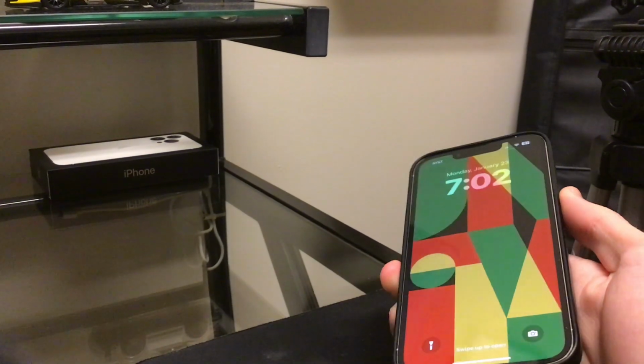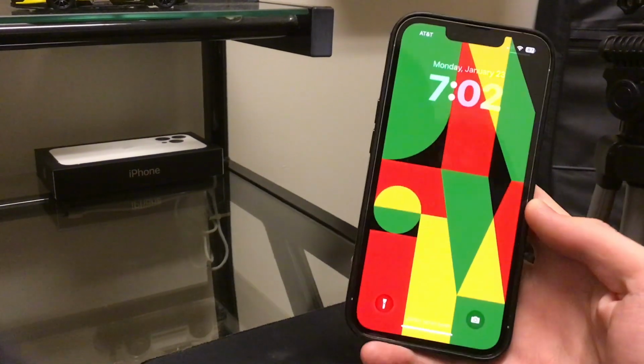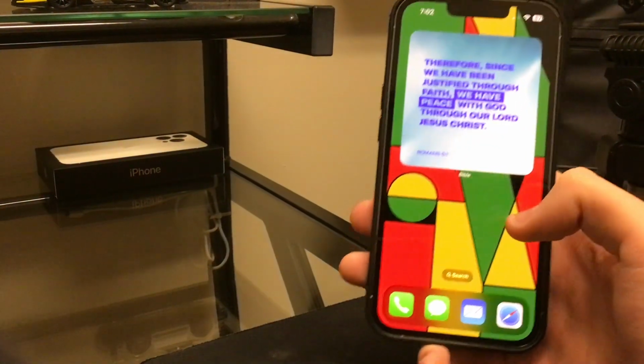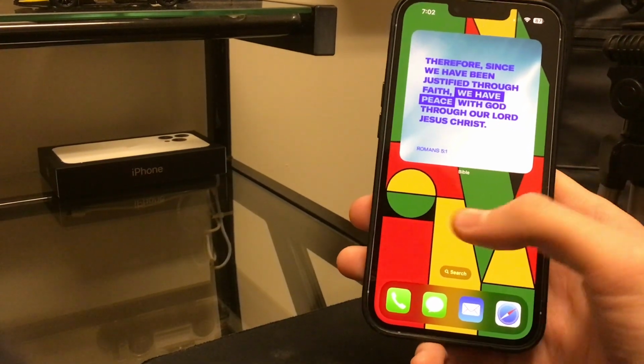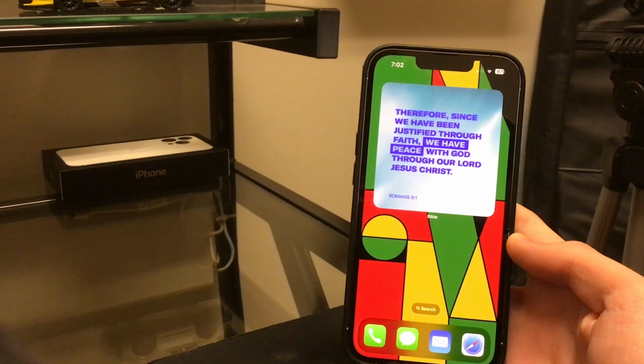Now I don't have an iPhone 14, but if you had one of those, you would have the cool kind of outline effect on your always on display. So if you have an iPhone 14, you'll get that cool effect.